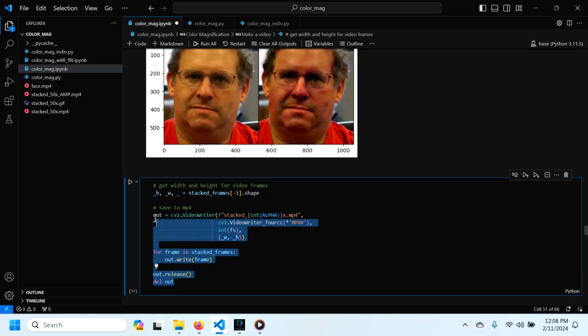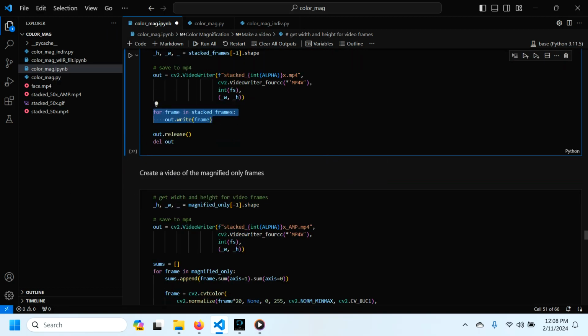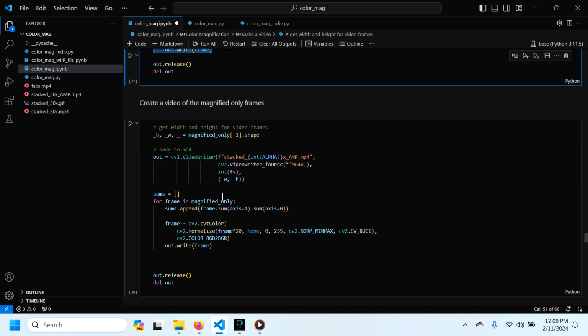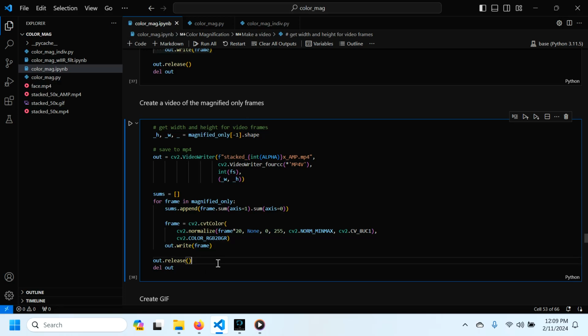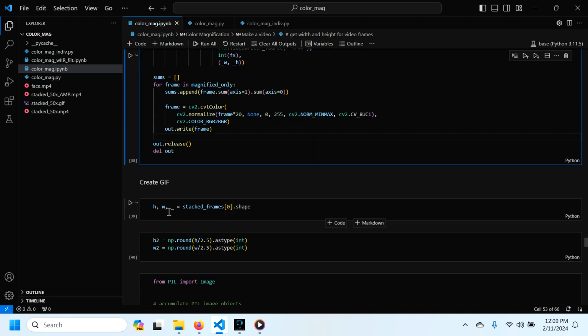So this final part right here is where we get the stacked frames, use an OpenCV video writer, and write it to the video. And we've already done that. You've already seen that video. Right here, same thing. We're just writing the magnified frames that we can see right here. That is how you make this video. I encourage you to go through the notebook and read through the code. It's pretty simple stuff. Leave a comment if you have any questions about it.